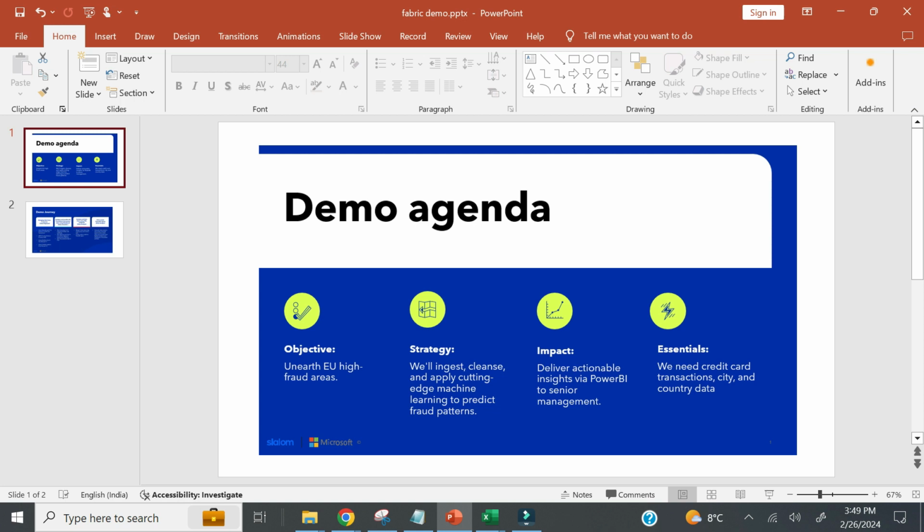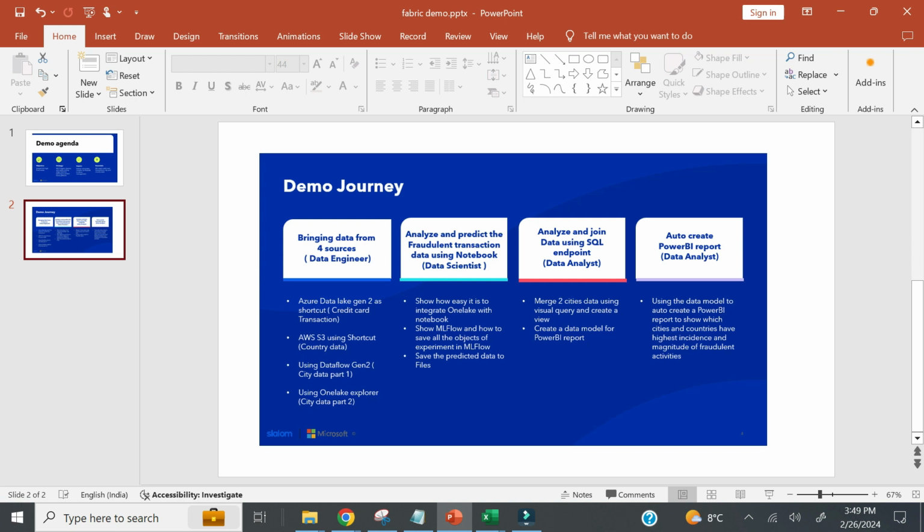And the strategy is to ingest data from multiple data sources, clean the data, and apply a machine learning algorithm to predict the fraudulent patterns. For any data project, the most important bit is to bring the data into a single data lake kind of thing, right? So if we move ahead, we will be bringing data from 4 different sources, and this is your data engineer persona, right?